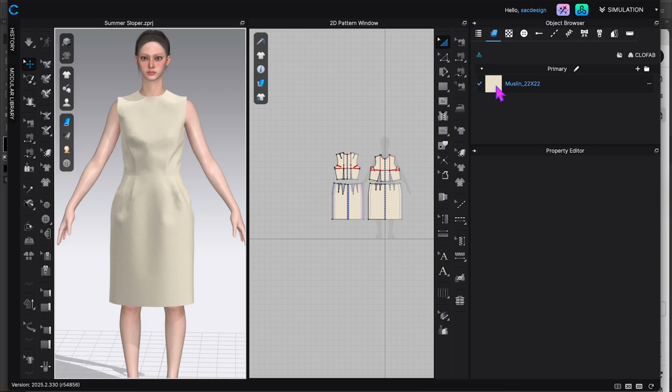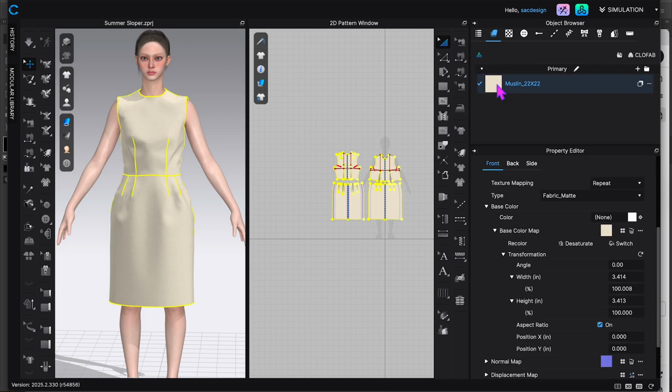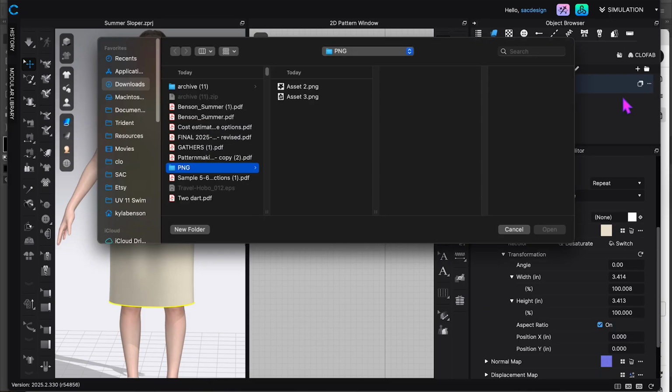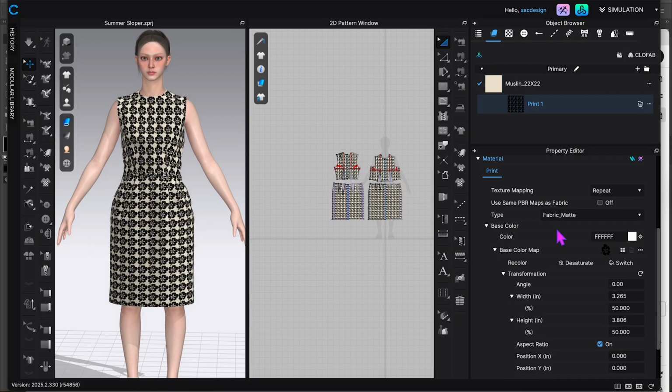Right now I have muslin fabric. So to add the print, you're going to click on your fabric. So you'll need your object browser window open. And once I click on my fabric, then there's 3 dots and I can choose add print. Okay, so we're gonna get started. So right now I have 2 PNG files I'm gonna work with. So I'm gonna click this first one.